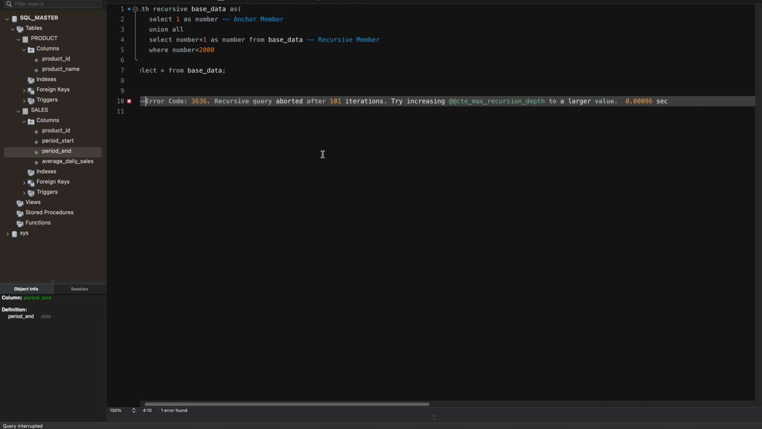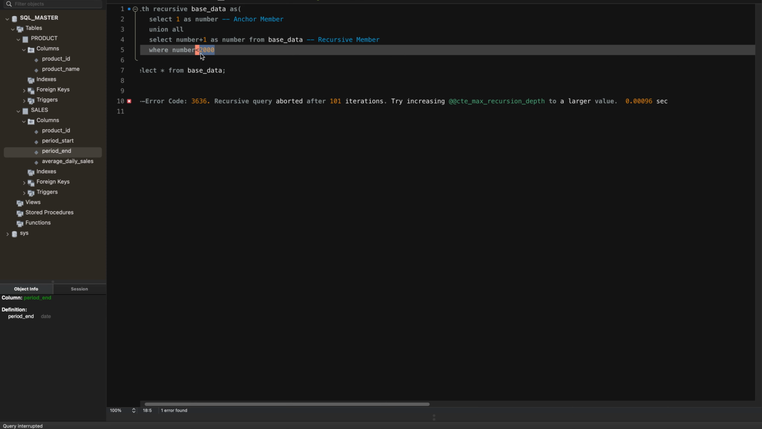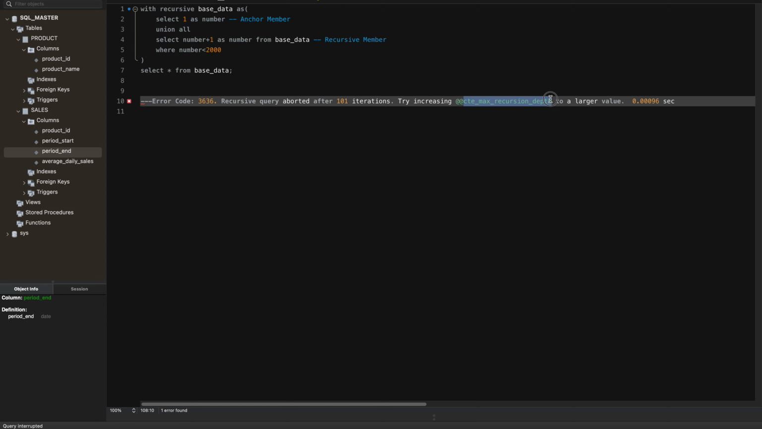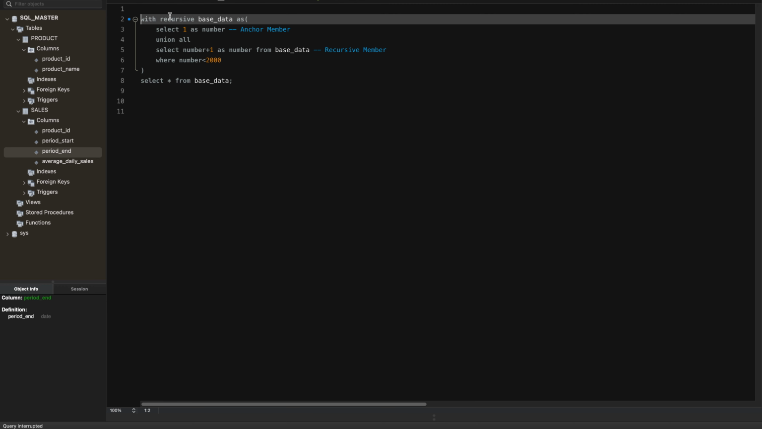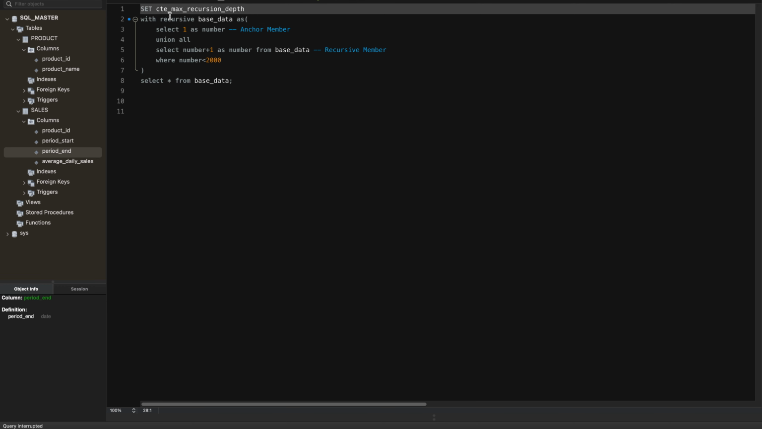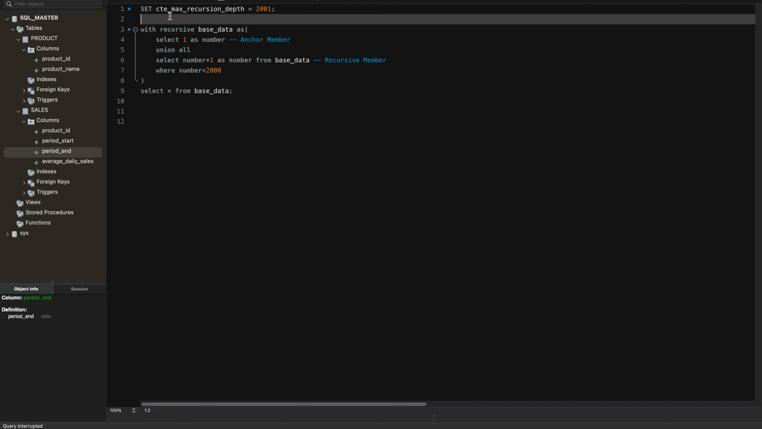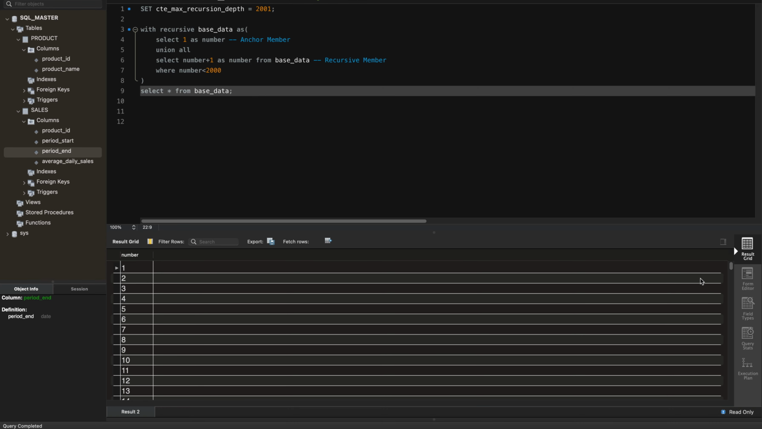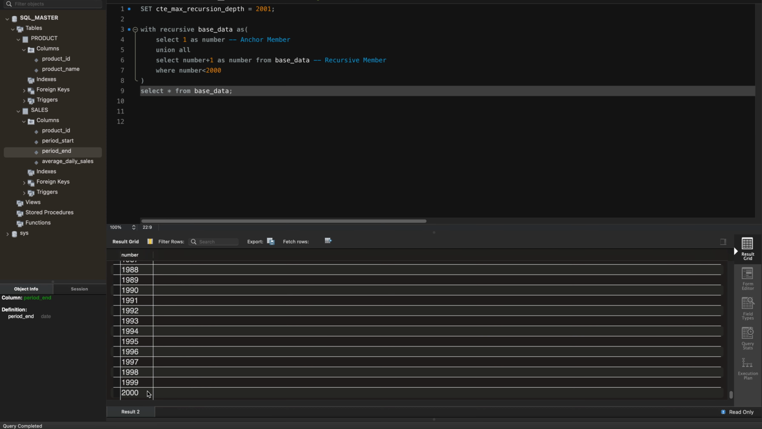So basically the default recursion depth is 100, and we are trying to print more than 100 values here, right? In order to achieve this with recursion, we need to increase the recursion depth. Let me copy this variable and let's make use of set cte_max_recursion_depth equals to, let me put 2001. Let me try to execute the same query now. Here you can see we got the numbers from 1 till 2000.